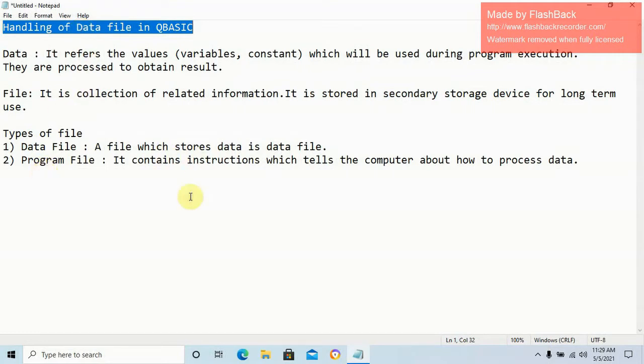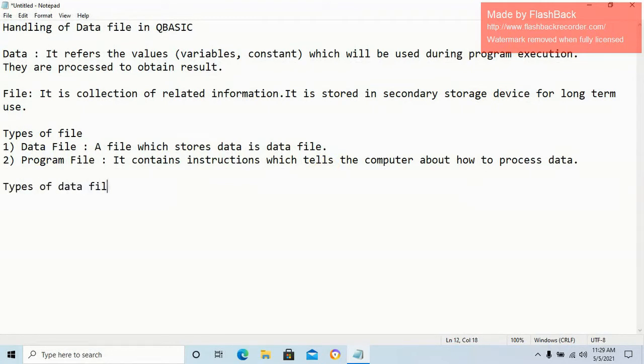Now data file can also be of two types. Two types of data file: one is sequential access data file, next one is random access data file. A sequential access data file is the type of file which we are going to deal with.